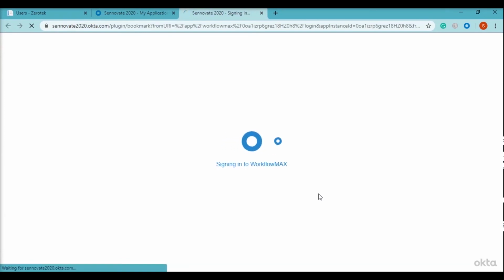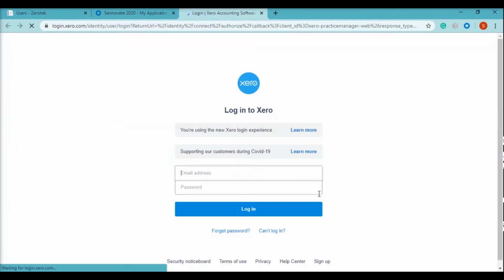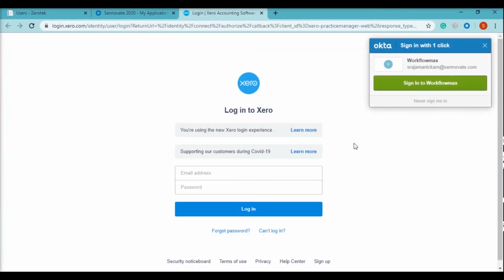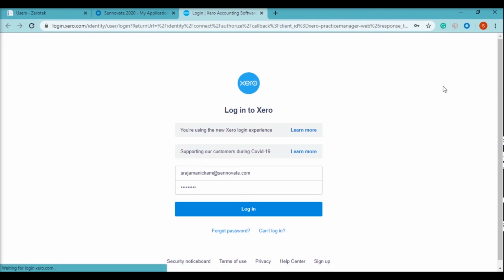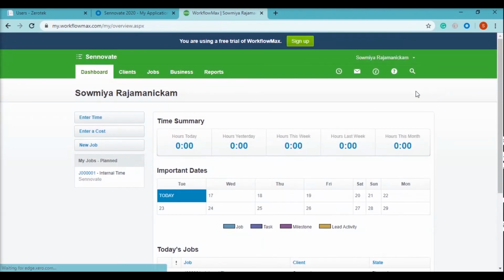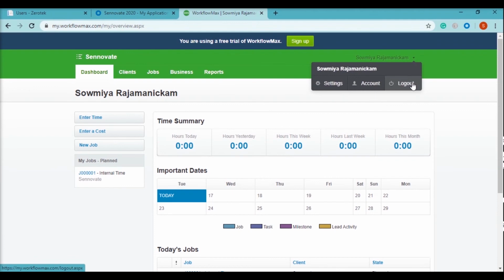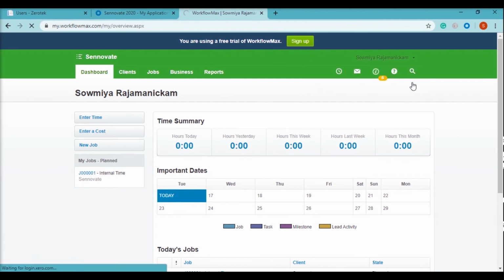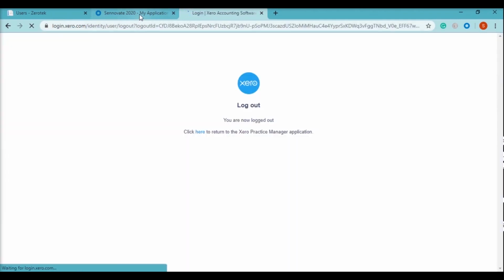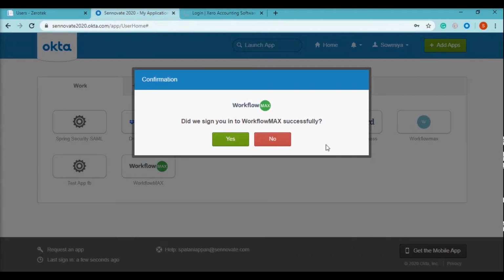Once you click sign in to the Workflow Max in the pop-up that appears from the Okta browser plugin, you'll be able to access the application. So I'm going to log out from this application and access it again from the user portal. So let's shift back to my Okta user portal.